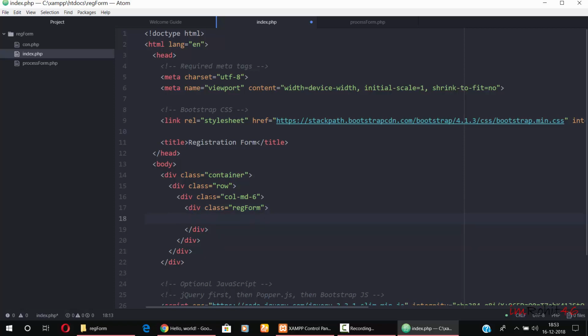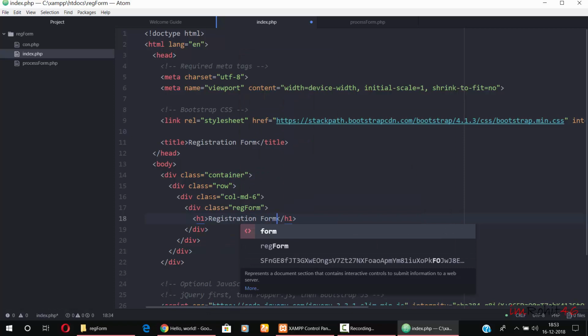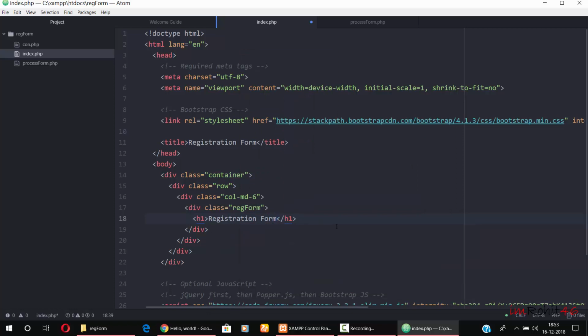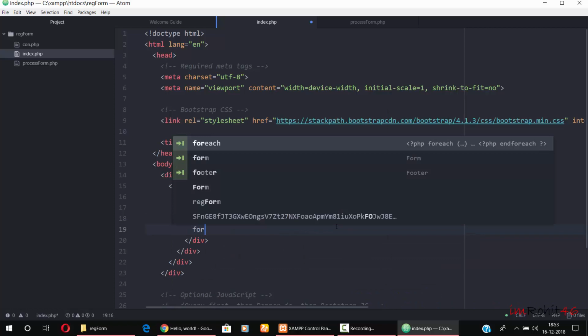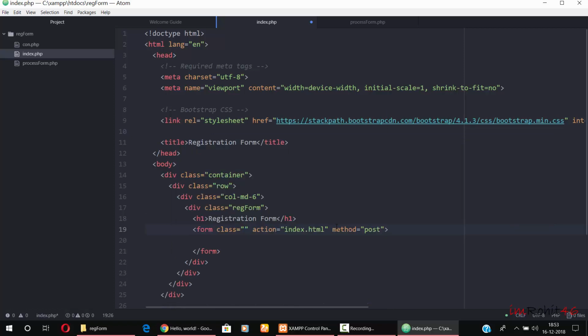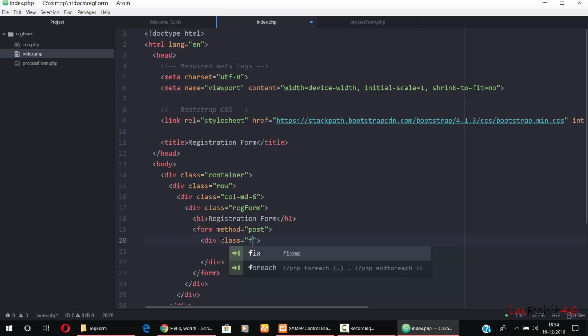And I am giving a heading h1 tag for registration form, and under the h1 I'm creating a form tag. I'm just removing this. Now I'm going to create an input field for full name. I'm giving the Bootstrap class form-group. This division holds the input for the full name field, which contains the label and the input field.